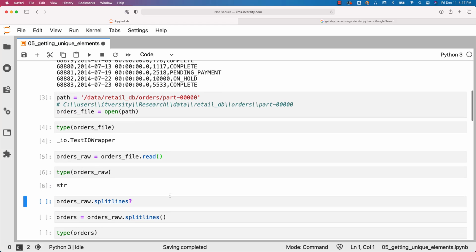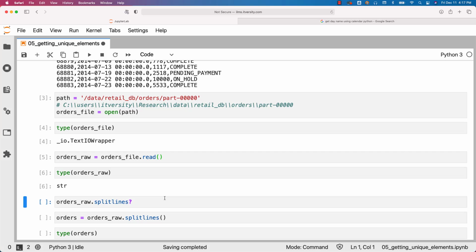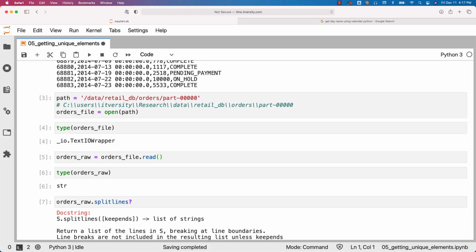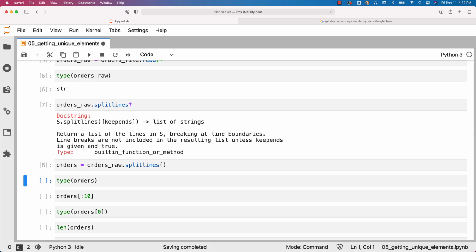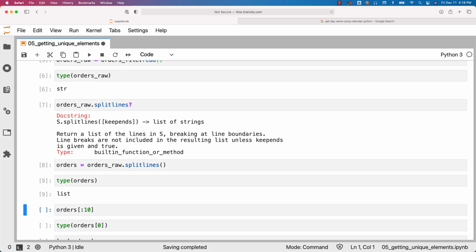String exposes a function called splitlines. Using splitlines, if our data has newline characters or carriage returns, it will convert the data into a list of strings. As we have newline characters in our data, by using splitlines we are able to convert the contents of the file into a list of strings. You can get the type of orders. It is of type list.